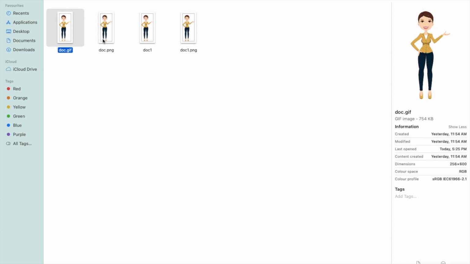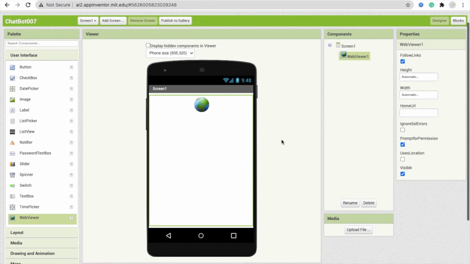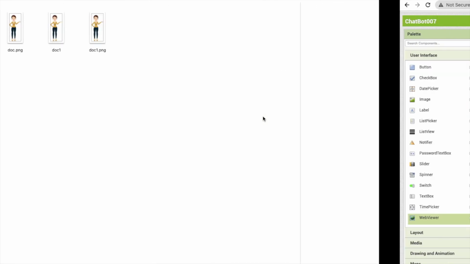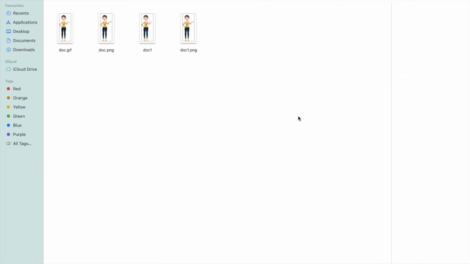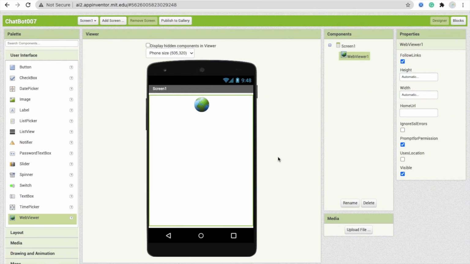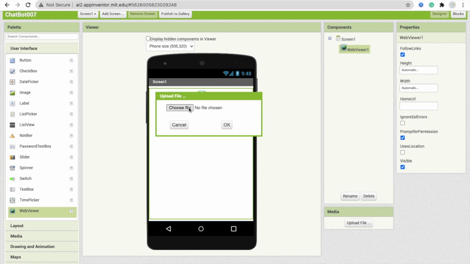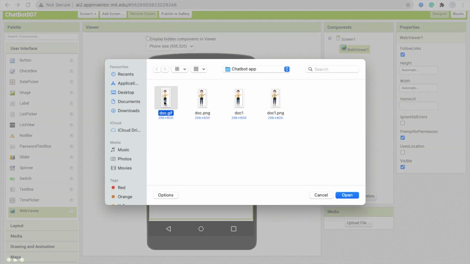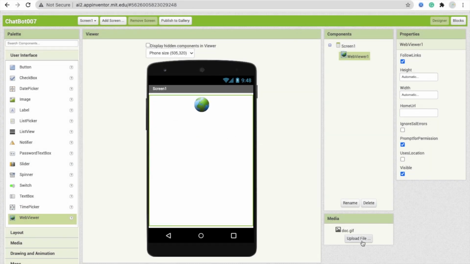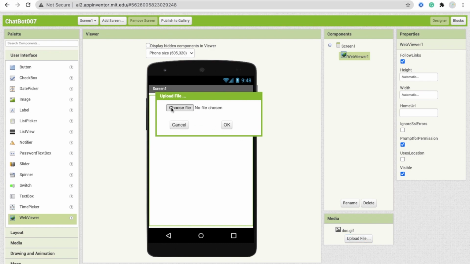Now we have to upload both images here. Don't worry, I will give you all the files and the AIA file on my website. I will upload it and give the link in the description. Click on upload file, click on choose file, and let me upload the GIF image. Then click on upload file again, choose file, and upload the PNG image.